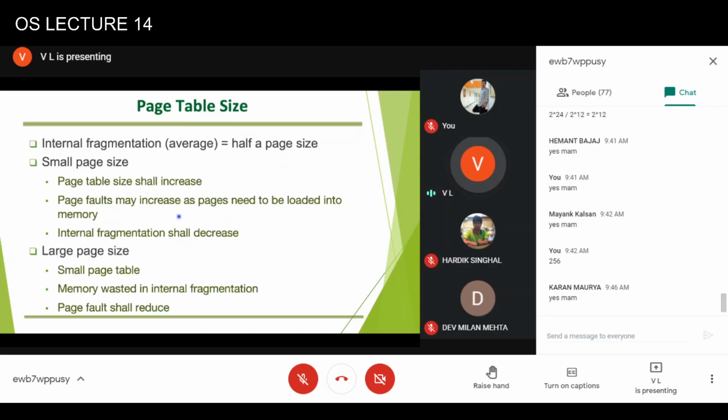Okay. Now, if your page size is very small, then number of pages will increase and your page table size will increase, and internal fragmentation will decrease, but number of page faults may increase because you may have to load and reload the pages again and again. But memory can be efficiently utilized because internal fragmentation is low. If the page size is very large, then memory is wasted in internal fragmentation. The page table size will reduce, and because most of the content of the program is available, so page faults may also reduce.